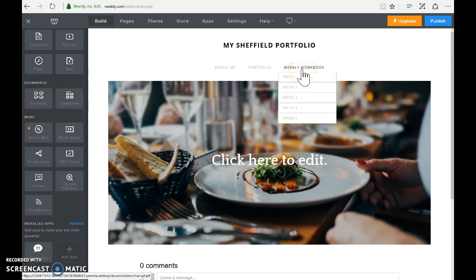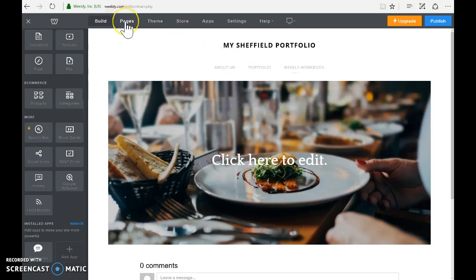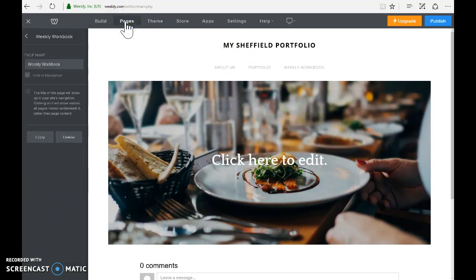Now at the moment, all elements of our portfolio are visible. However, at some point you might want to make the weekly workbook section hidden so that you can share your portfolio with employers. What you need to do is click on the Pages section and under Weekly Workbook, select Hide in Navigation. Now if I click this box, what you'll see happen in the main area here is that Weekly Workbook disappears.